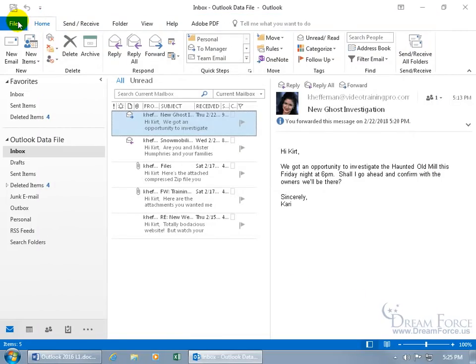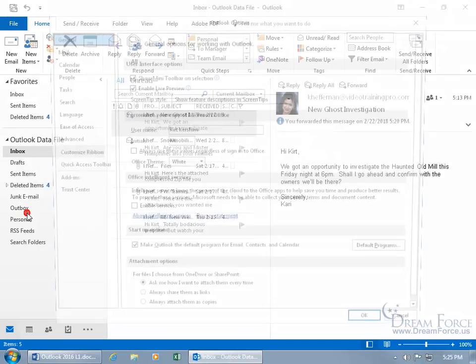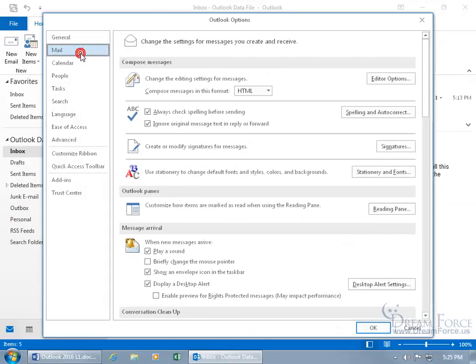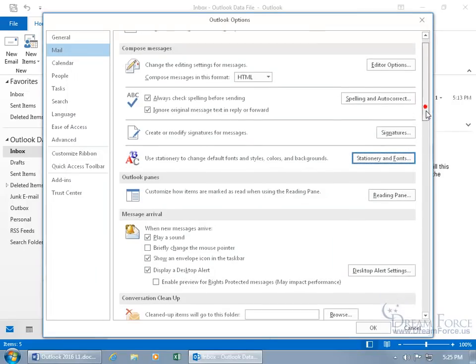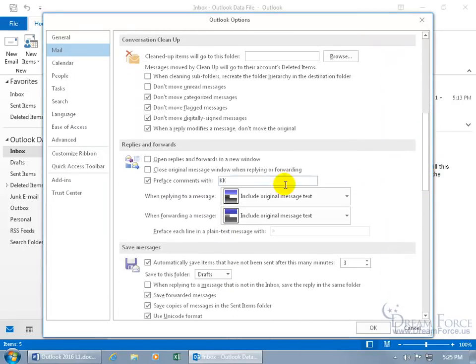So if I go ahead and click OK, then I come back and I go File, down to Options, select Mail. Remember I checked it in Stationery and Fonts. You see it's right there, Mark My Comments with KK, which you can change in here. And instead of using your initials, as I'm doing in my case, I can type in Kurt and click OK. But when you scroll back down to Replies and Forwards, it checks the Preface Comments with, well, it's KK, but since I updated it in the other window, it'll update it here. That is after I click OK.